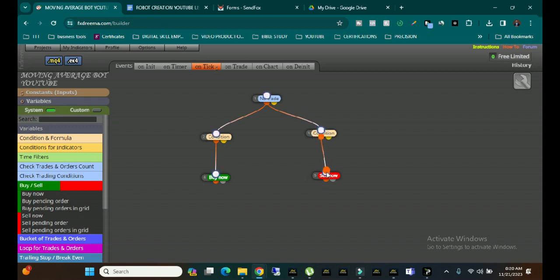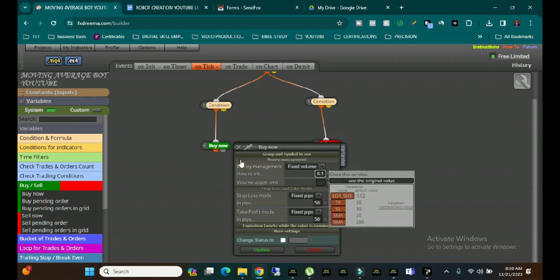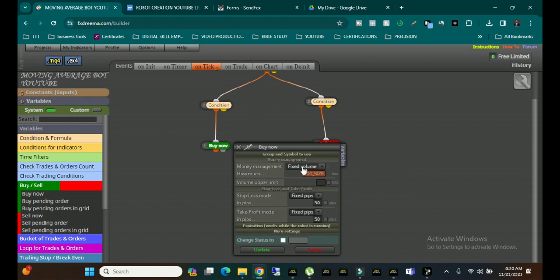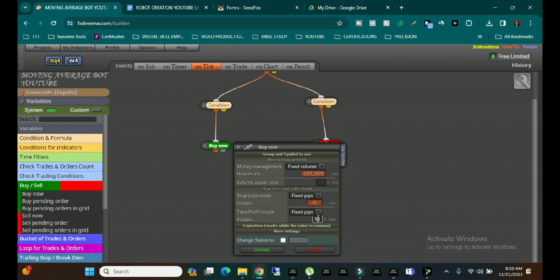So we're going to drag this and drop, drag this to this. So we've connected the bot. Now we're going to put things like our lot size. You can see money management, lot size, fixed volume, stop loss. We're going to put our SL, take profit. We're going to put our TP and update.